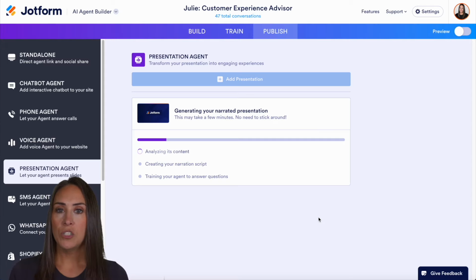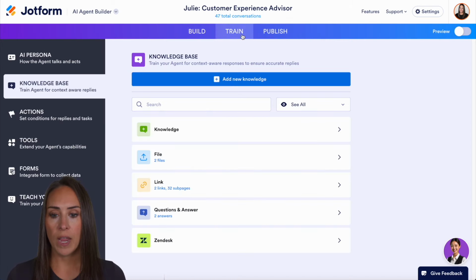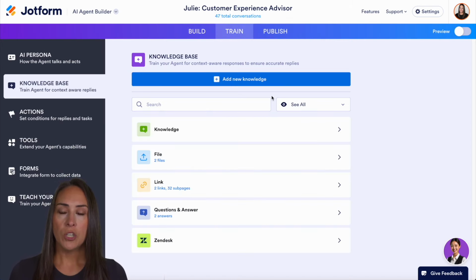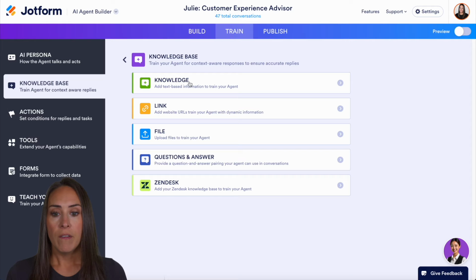Now, while it is doing this, I'm actually going to show you one thing right up here at the top where it says train. If there's any other information you want to give your AI agent outside of your presentation, you can absolutely do that. If you have very specific knowledge you want to type or paste in, maybe you have a link to your website you want to add in. If there is another PDF or file that you can add, you can definitely do that. And if you know you're going to get very specific questions during your presentation, you can add it in one at a time.